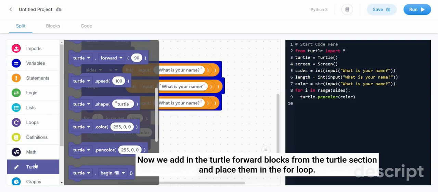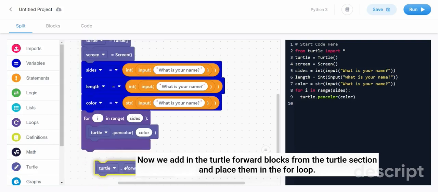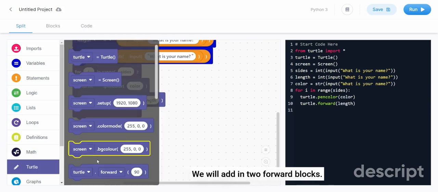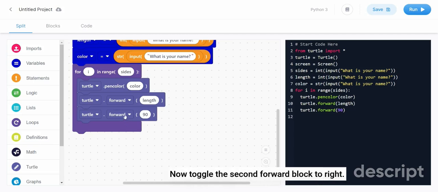Now we add in the turtle forward blocks from the turtle section and place them in the for loop. Enter length in the first forward block. We will add in two forward blocks. Now toggle the second forward block to right.